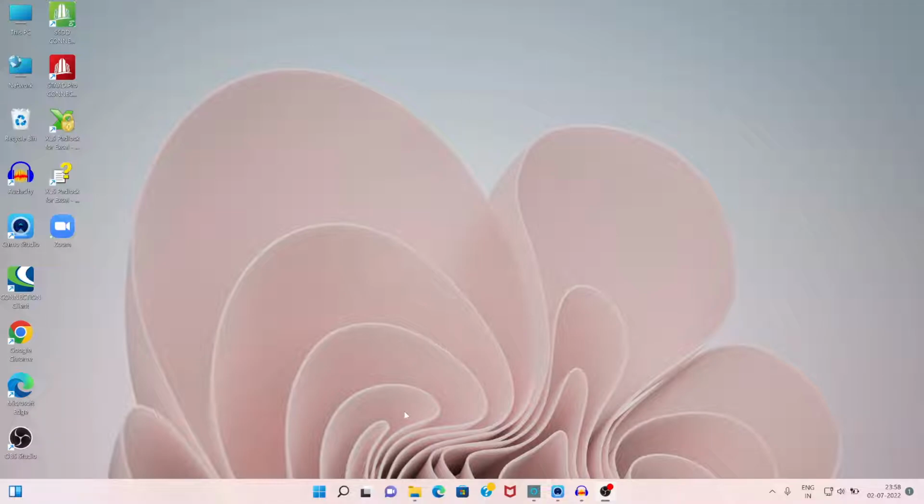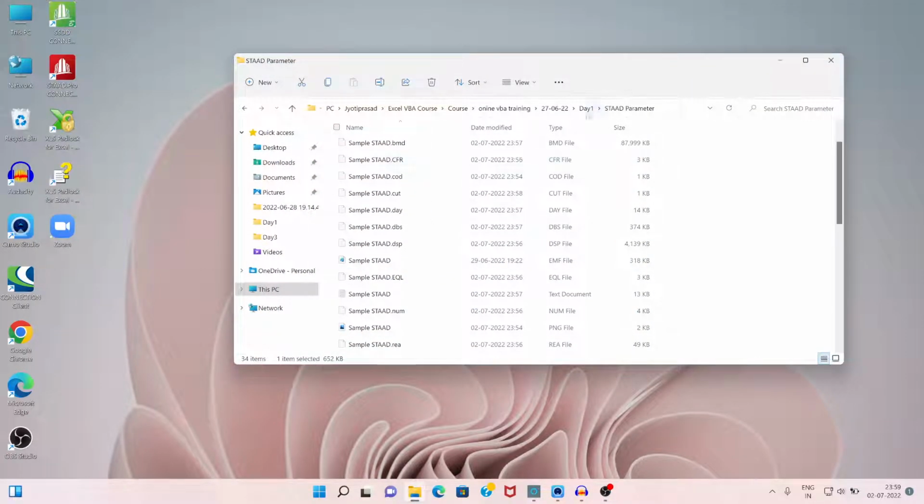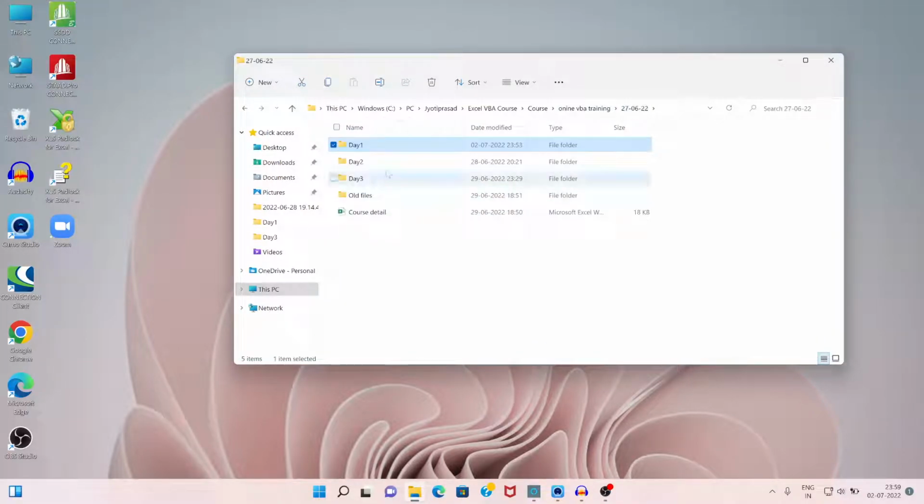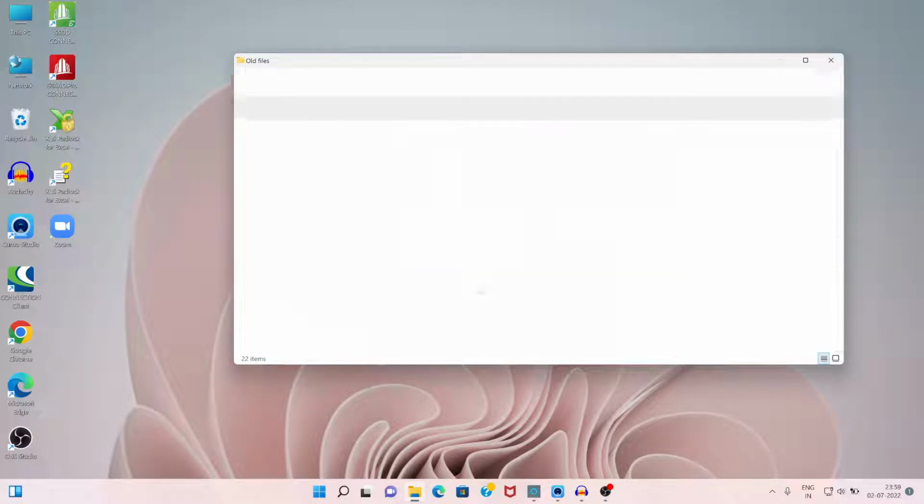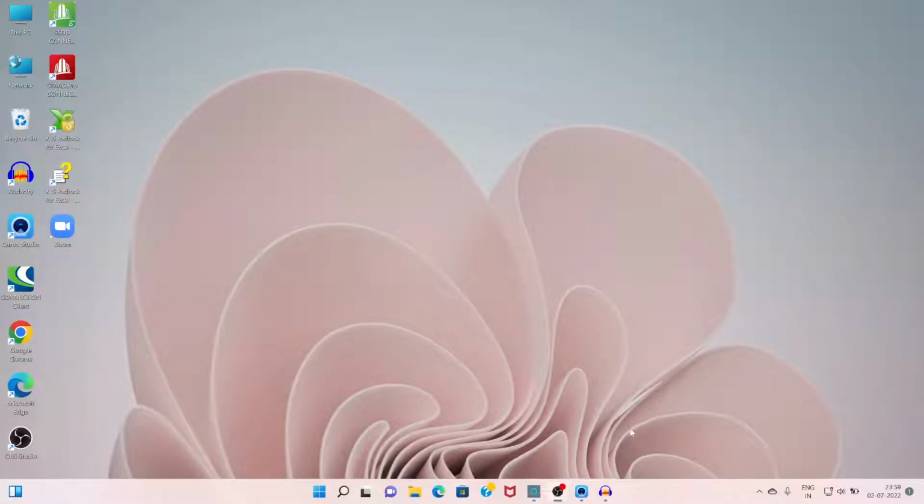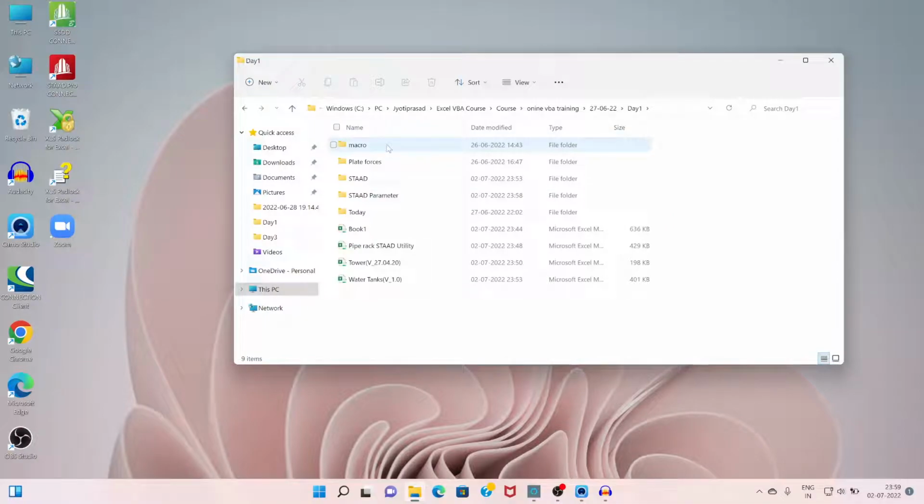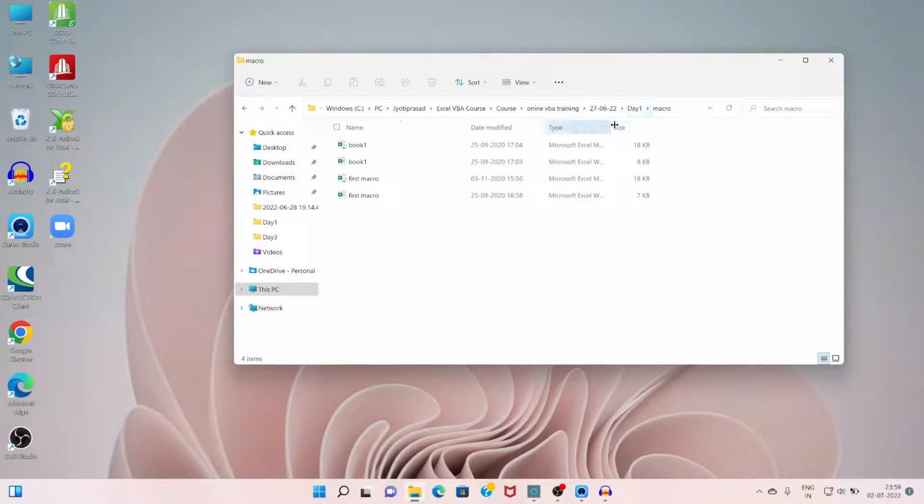So first, what is the difference between a macro-enabled Excel file and a simple Excel file? Okay, so let's see. Macro. If you see here, there are two files, book 1 and book 1. Both look the same. First of all, Windows will not allow us to have the same name for a file in a folder, but these look the same, but they are not the same.